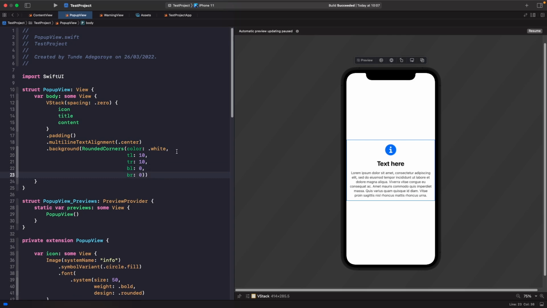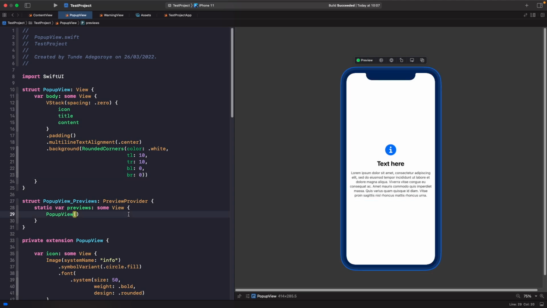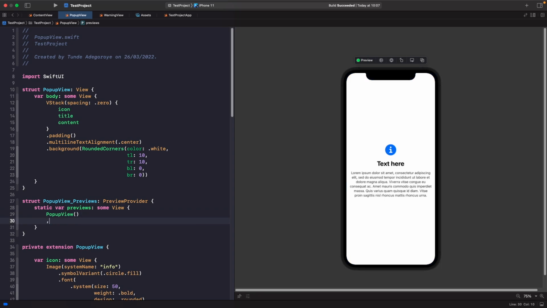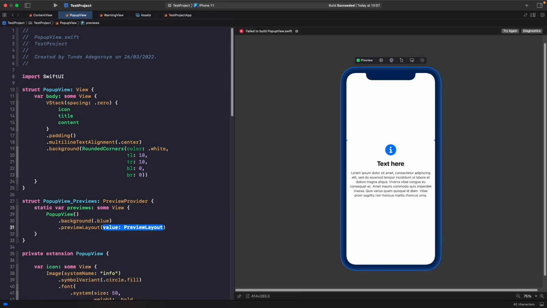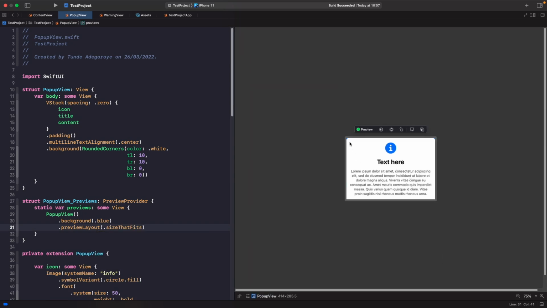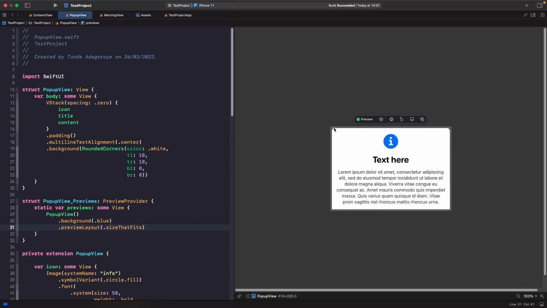Now, because our SwiftUI preview is actually white, and we just said we want our rounded rectangle color to be white as well, you're not going to be able to see it. So in order to fix that, what we need to do is on our pop-up, we're going to add a background to it of blue. And then just so we can actually see this a bit more, we're going to change the device that it previews with. So we're going to say we want the preview layout to be size that fits. And what this means is it's going to make the preview fit the size of the component. Now, if you look really closely, you can see the blue background here, but we can't fully see it completely.